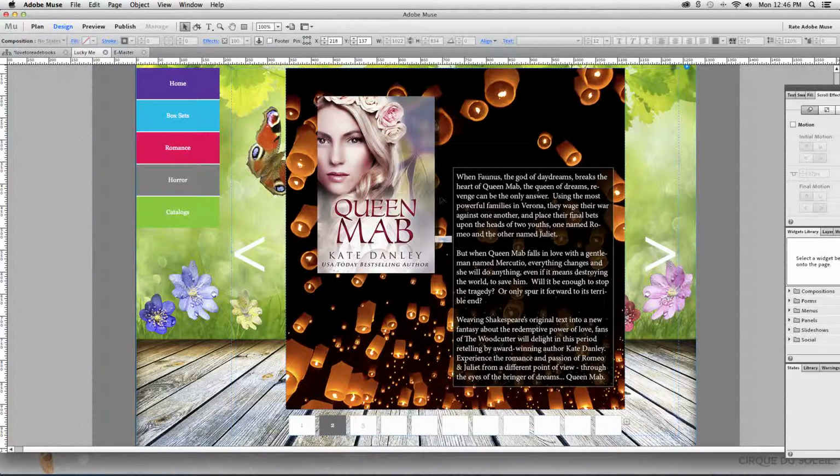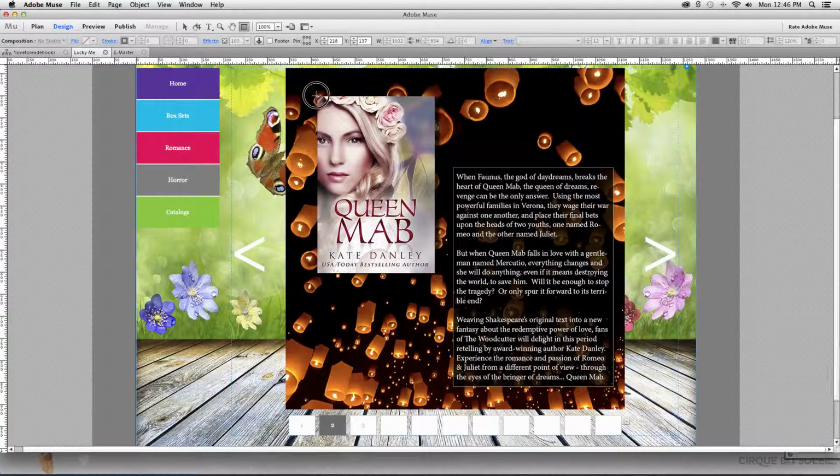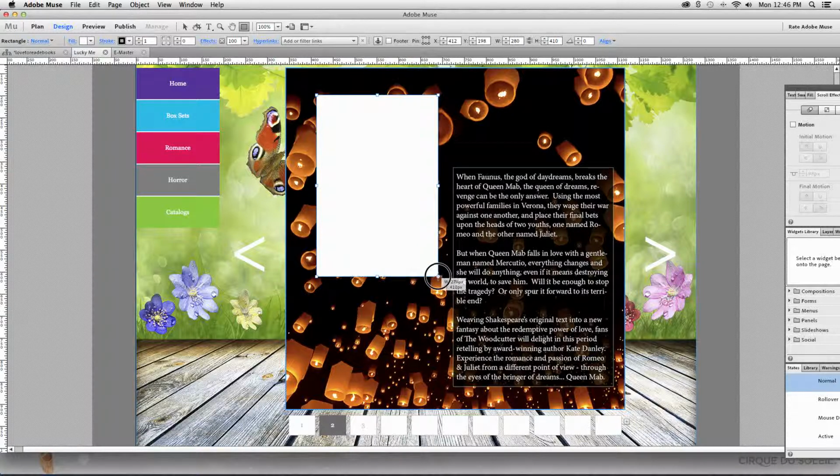So I want people to be able to click on this book cover and go to it. So what I'm actually going to do is, Muse has this great square tool, and you can just make a square. And you'll notice again, it's got that dark blue outline. So it's telling me that this square, or rectangle that I'm making, is inside my container. And I let it go. And now it's on top. And it's like, oh no, I don't want it on top. Now you can't see the book cover.